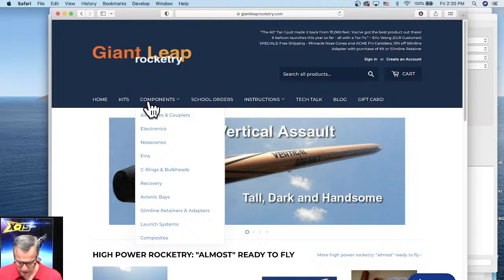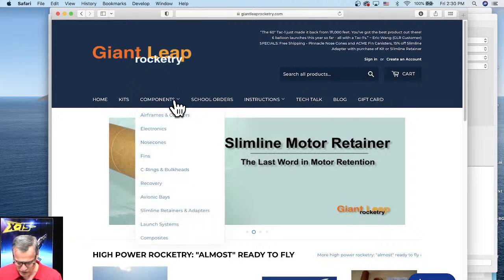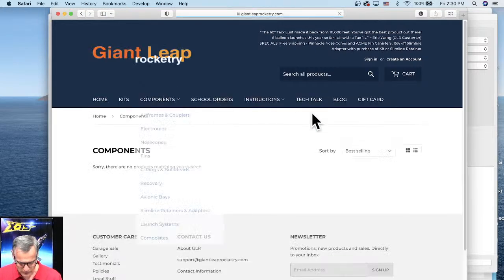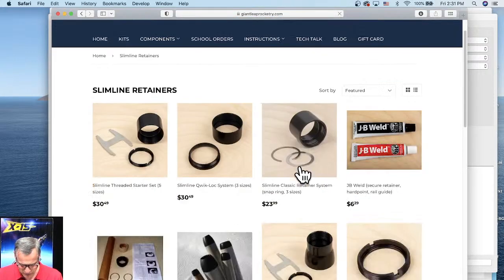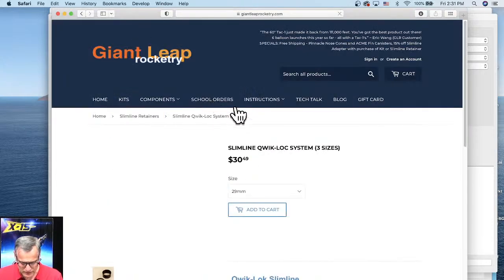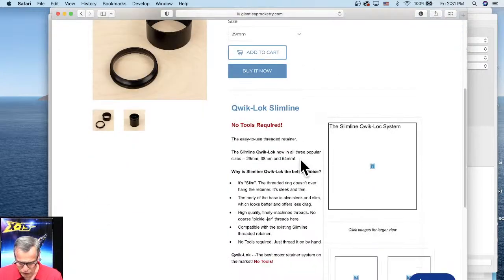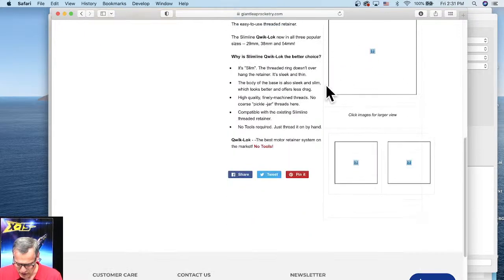Components. Home, instruction, school orders, tech talk, gift cards. Let's try components. And he says slimline quick lock retainers. Slimline retainers. I am looking for a RockSim database. No tools required. Got these beautiful pictures right here.